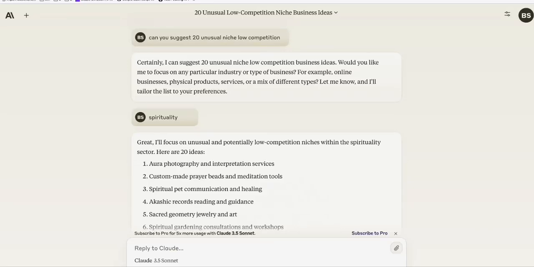This is a simple tactic that you can use to find low competition niches. For example, you're going to use Claude 3.5 Sonnet or even ChatGPT, because 3.5 Sonnet is free in Claude, but it's very limited. So while you have credits, just type this: can you suggest 20 unusual low competition niches? It's a very simple prompt.